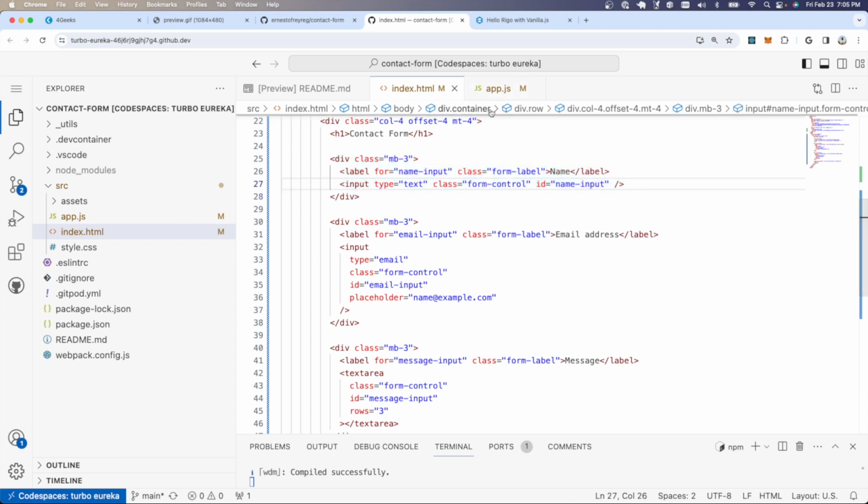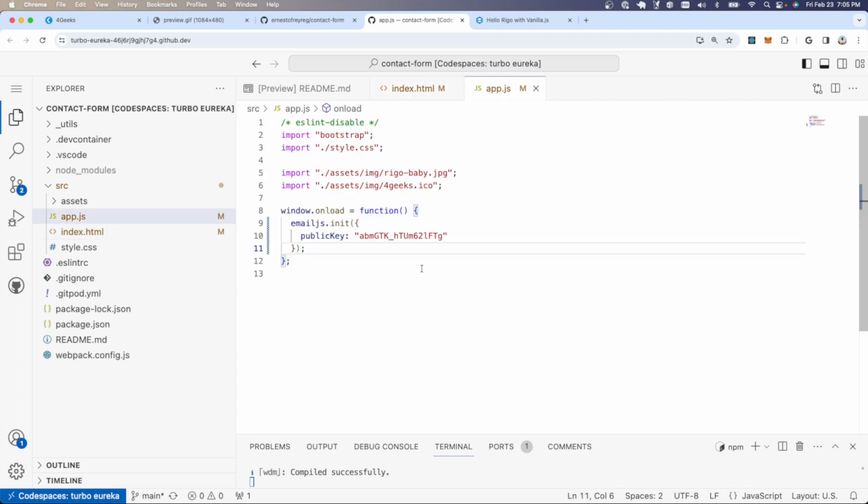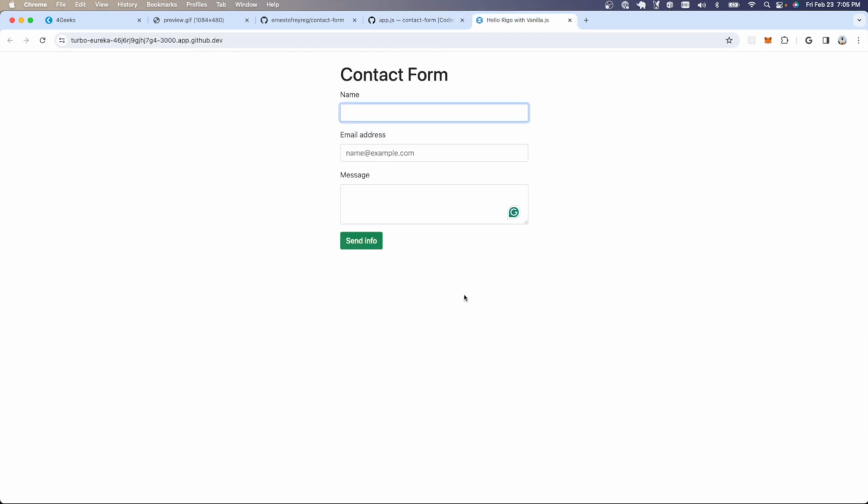Great. Okay, so next up is to actually make the form work. That means that when we click on the send info button, we will capture the name, the email, and the message. And with these three pieces of data, we will send an email. We will send two emails actually, one to the user and one to ourselves, using the templates that we already created.